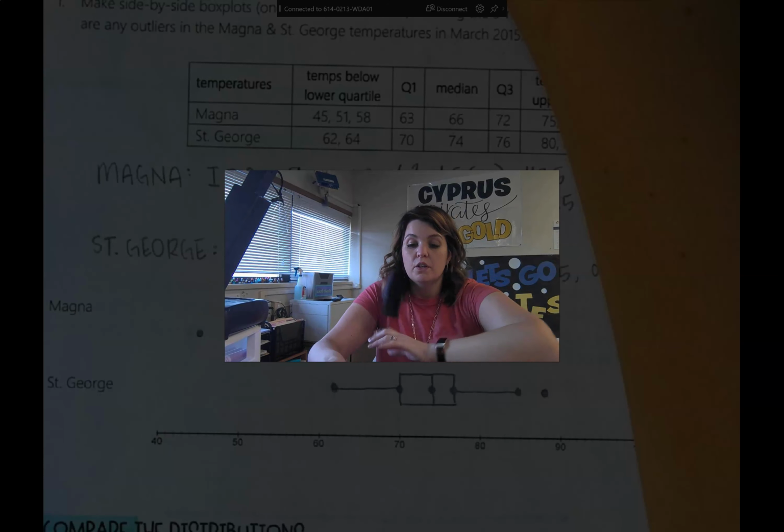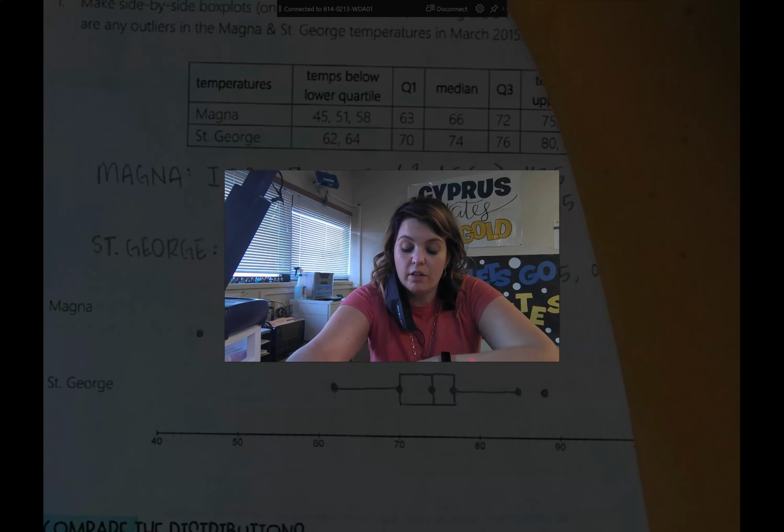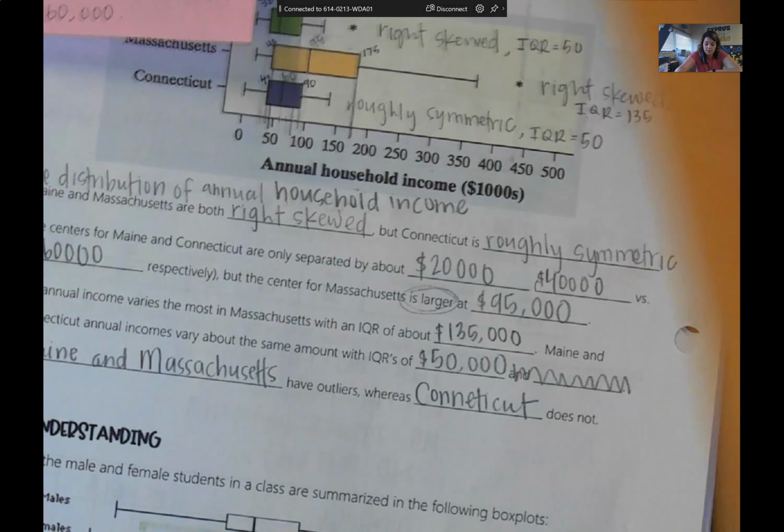So we have the weights of male and female students summarized in the box plots.